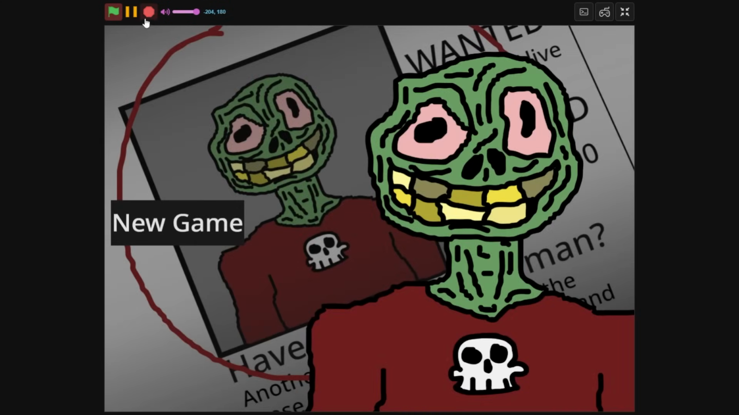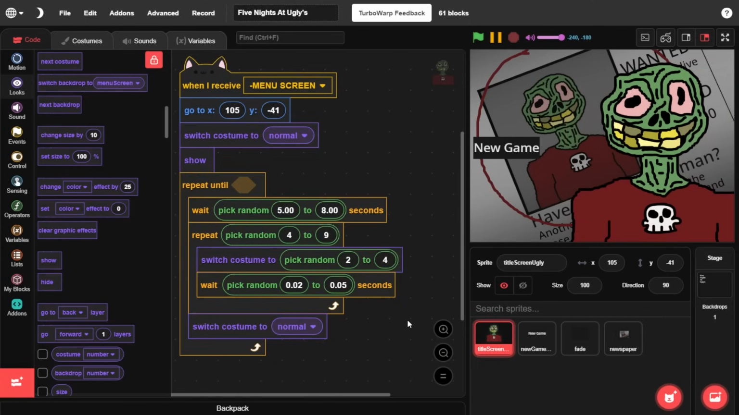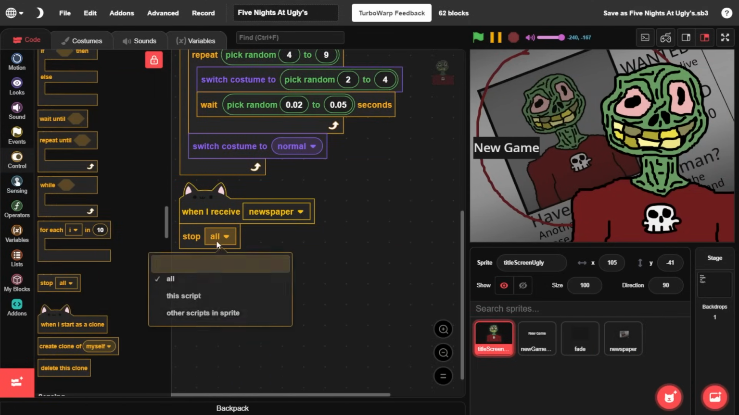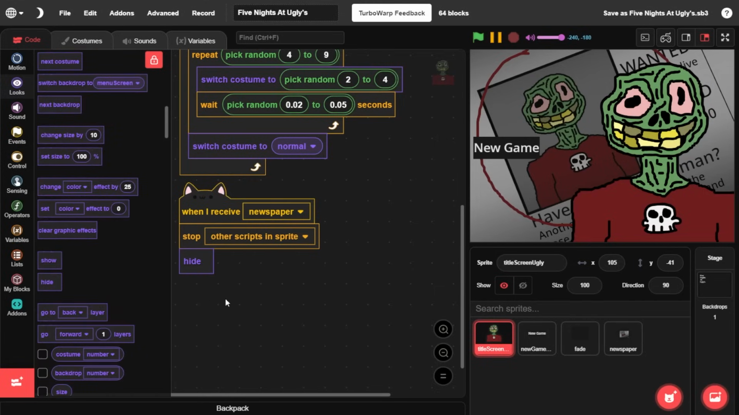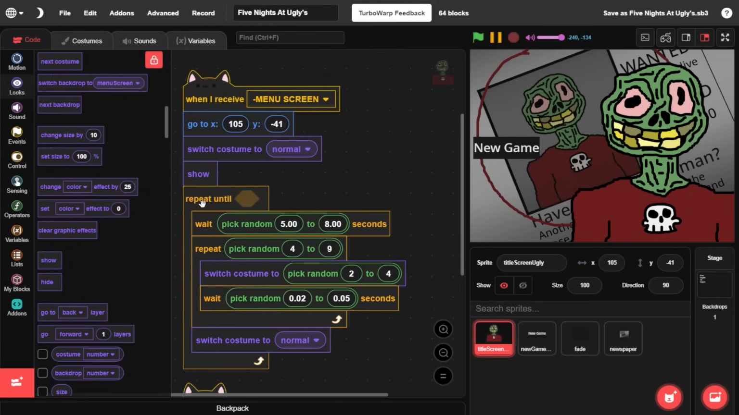All right, the newspaper shows up. However, our play button and our character are still in the way. Let's fix that. Come to our title screen, character. When we receive newspaper, we are going to go to control, grab stop other scripts in the sprite, and hit hide. Here I can give you a good example of what the stop other scripts in this sprite is gonna do. Stop other scripts in this sprite. This is a script, which will stop this from constantly running, which will make the game run faster.